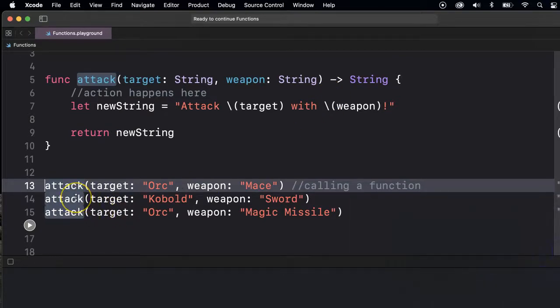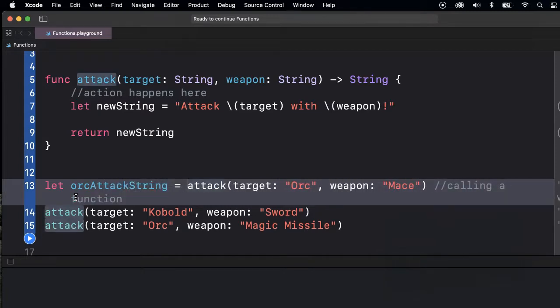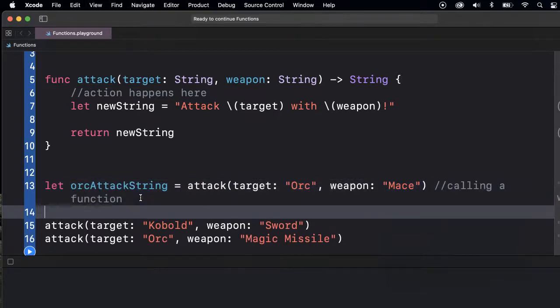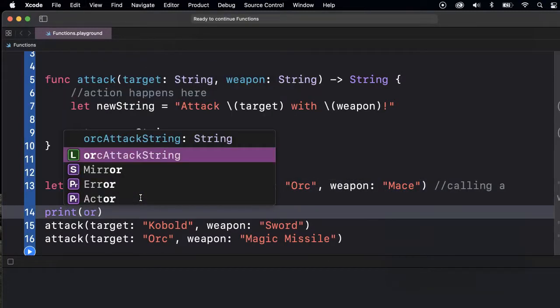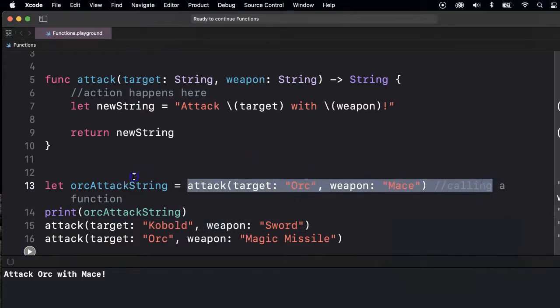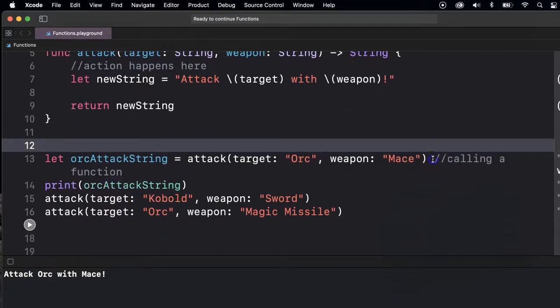So we can do a couple things. We can store that property by like doing let orc attack string equal this. So now it's going to store that property in the orc attack, and we can go ahead and print out the orc attack string. And so this is going to run the function and then store the property over here. And now we're printing it down here. You see how we did that?